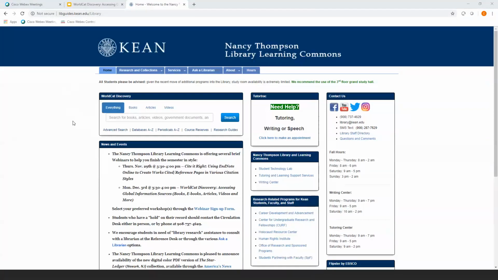So what WorldCat Discovery is meant to do is solve the problem of once upon a time in libraries you would have to look in several different places if you wanted to find books or articles or videos or music and all these other media that information could be found on. WorldCat Discovery is meant to solve that problem by putting all of these different resources in one place.